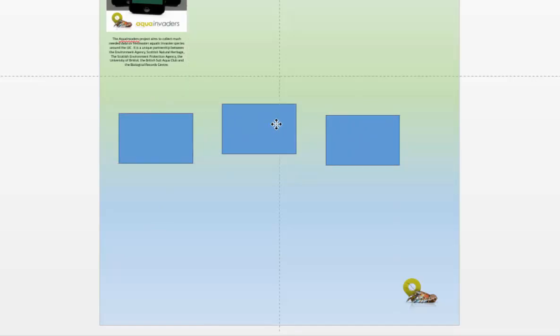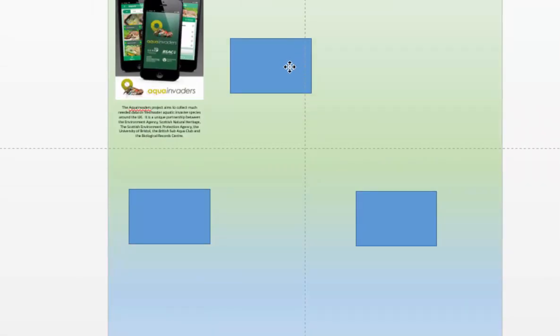When I start to move those around, PowerPoint will provide me with some guidance as to whether or not they align with one another. And if I push it up closer to the other object on the slide, you'll see the same thing applies, that I get a guideline appear dynamically.